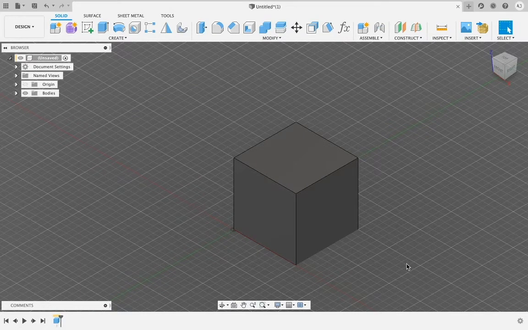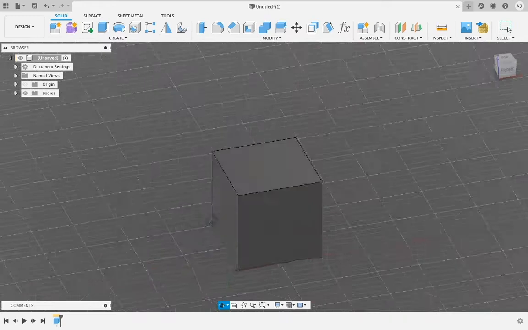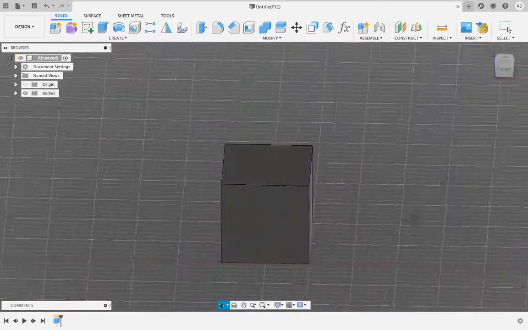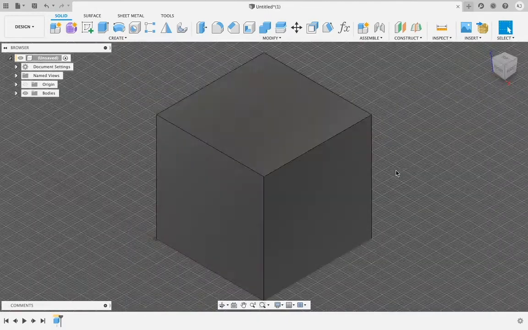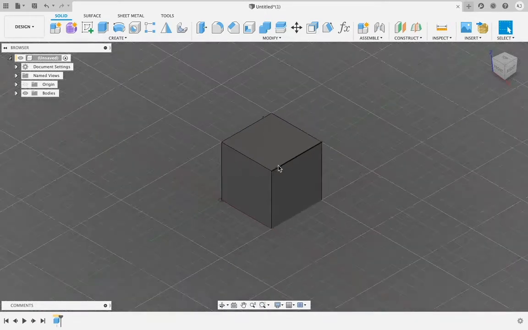In today's video on Fusion 360, I will be teaching you basic navigation. In Fusion 360, there's the ability to rotate around objects, and this is generally used for the main portion of actually making sketches and building your design.